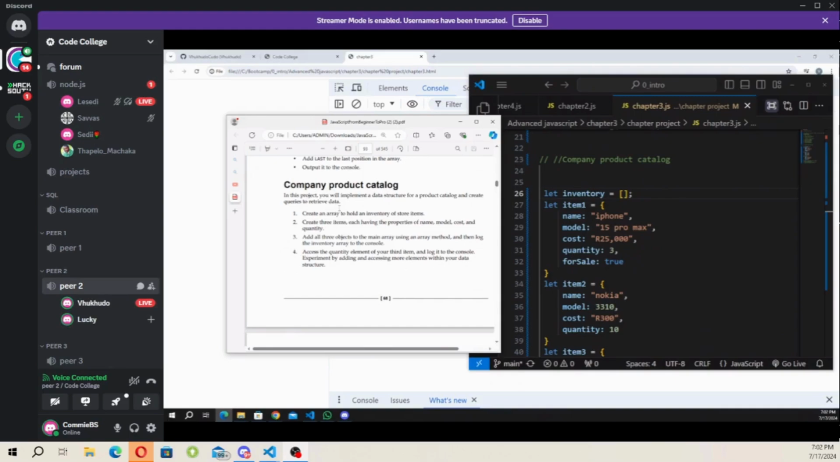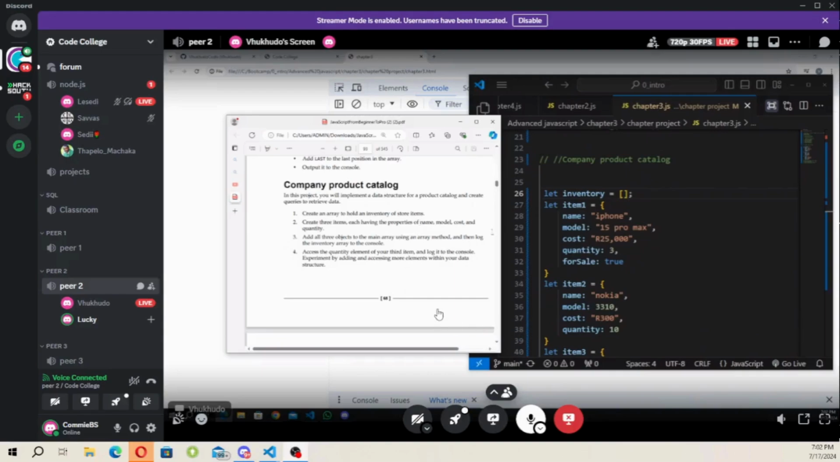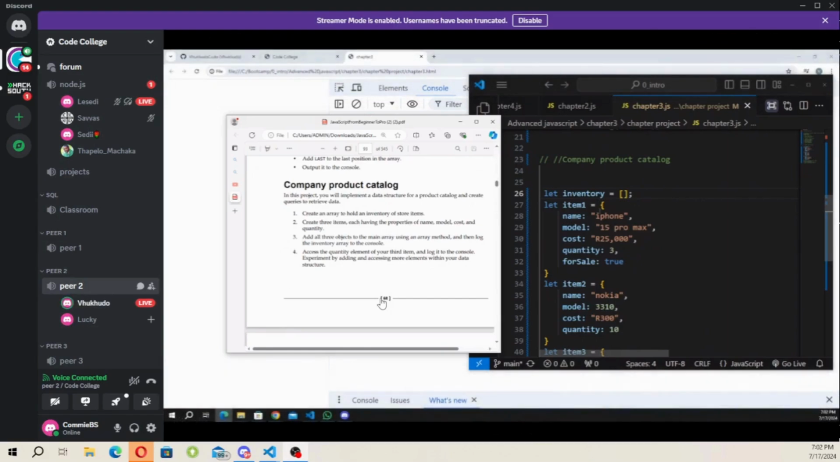In this project, you implement a data structure for your product catalog and create queries to retrieve data. Can I read the question and then you explain the code? No problem. Okay, so the first instruction: create an array to hold an inventory of store items.